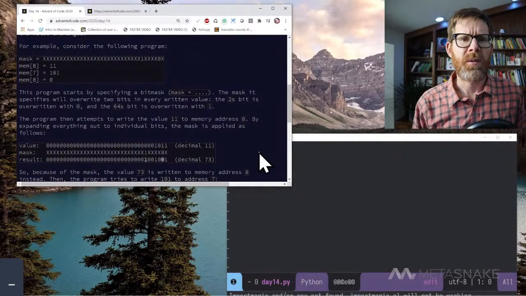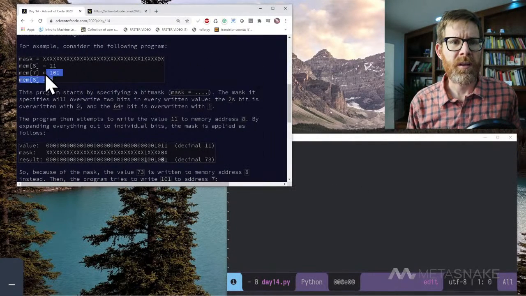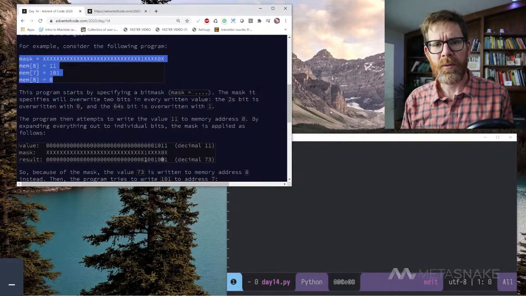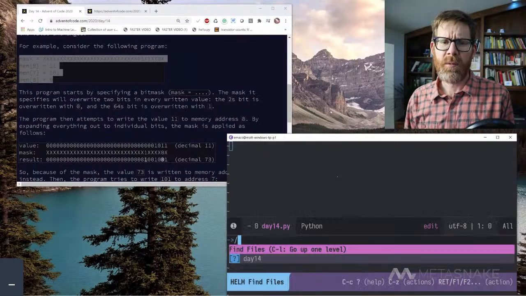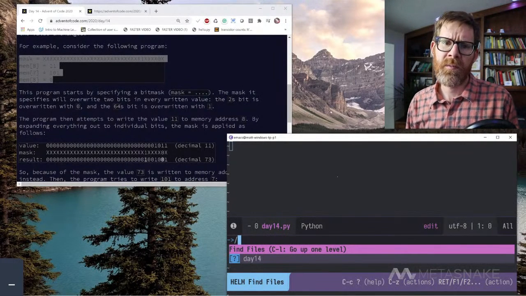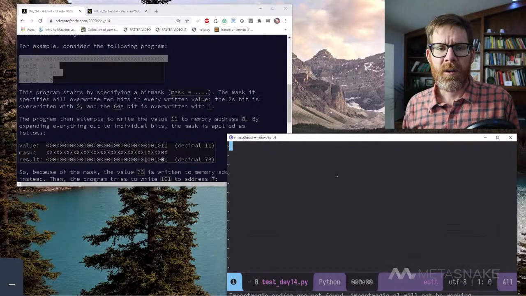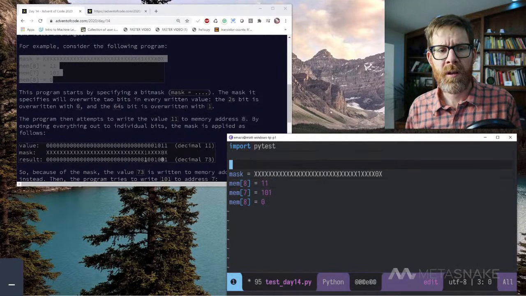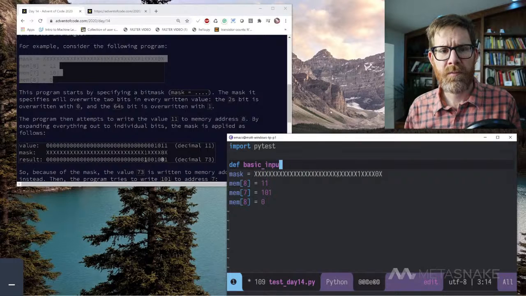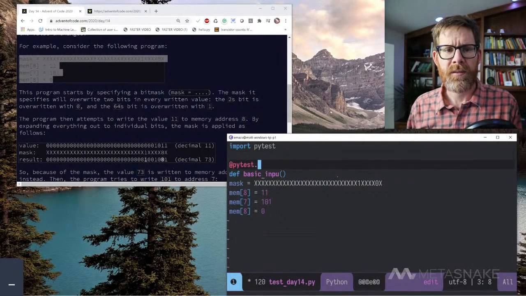So let's see. We've got the mask up there, and let's take our input here. We'll just try this and see if we can step through this. I'm going to use PyTest for this. I'm going to say import pytest. I'm going to make a fixture for this. Let me say def basic_input. And so this is a PyTest fixture.